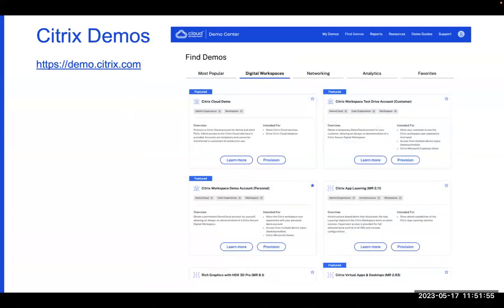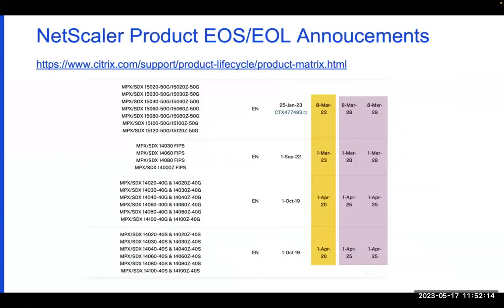And of course, if you need to do demos, you can also use our demo.citrix.com to create what we call demo out of the box, where we have preset demo instances and requirements, from workspace to networking, that you can make use of.